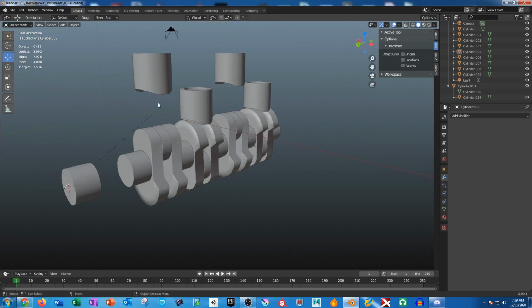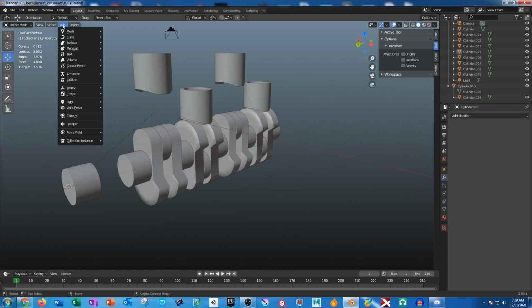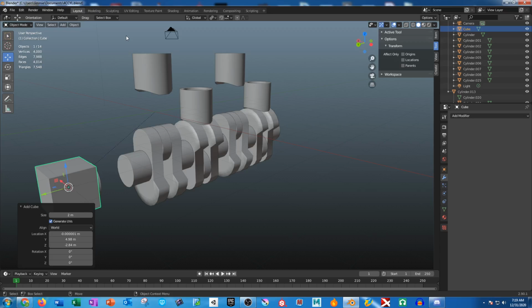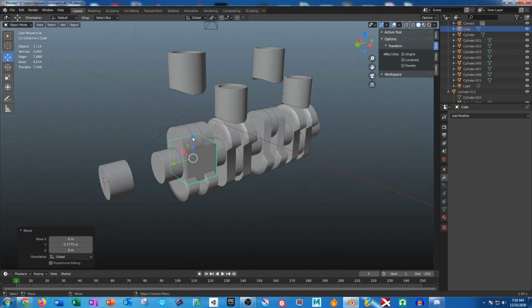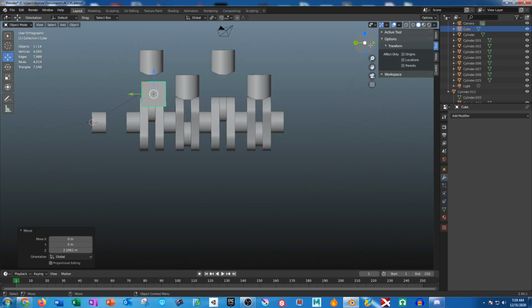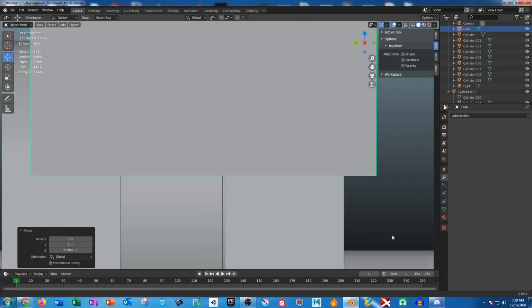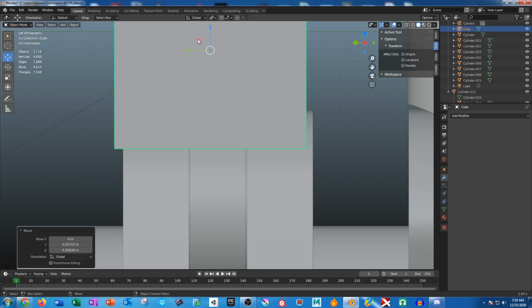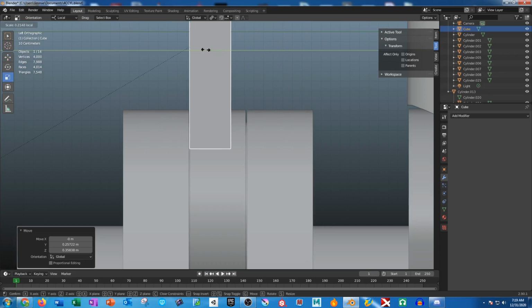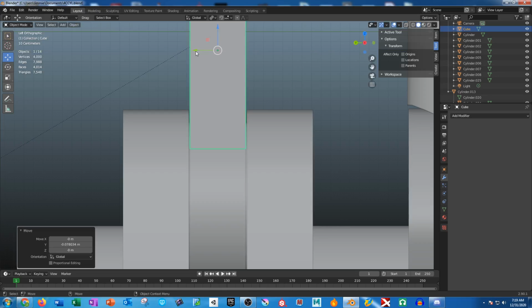So now the next thing we want to do is we're going to go to Add, Mesh. We're going to do a cube. So our cube is going to be the connecting rod. So we're going to go into the X view. We need to make sure the width matches. It's actually going to be a fairly important step. I'm not going to say it's going to be super important, but it is going to be fairly important. So, yeah, it looks about right.